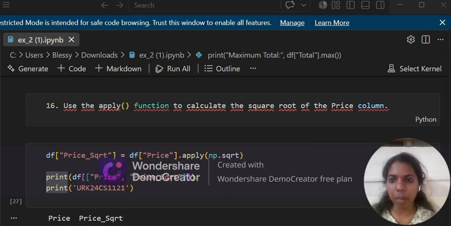The next question is to use the apply function to calculate the square root of the column. Here I used the apply function to calculate the square root of every value in the price column. The transformed values will be displayed as the output. The apply function performs the operation on each value efficiently. It is widely used for data transformation.